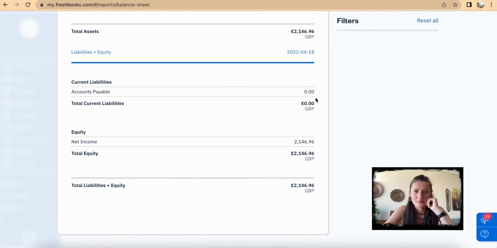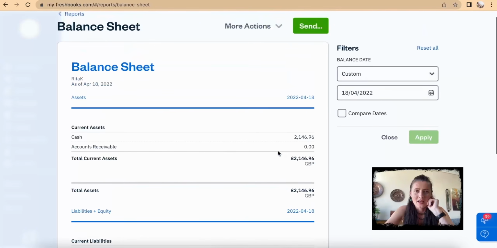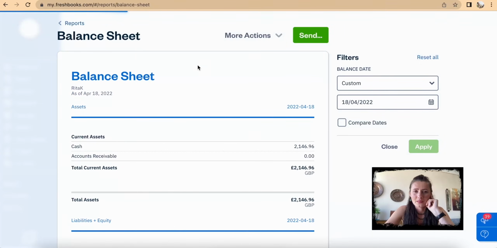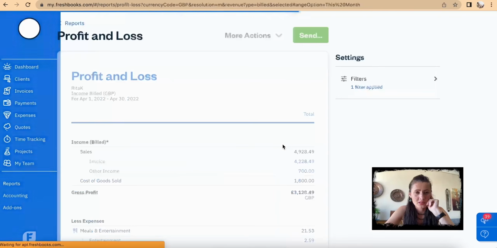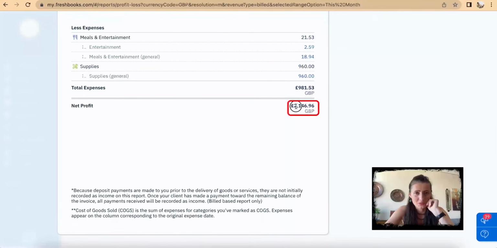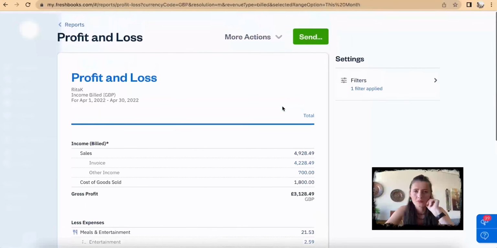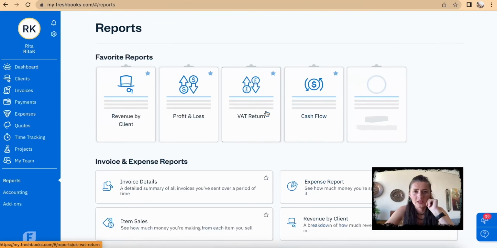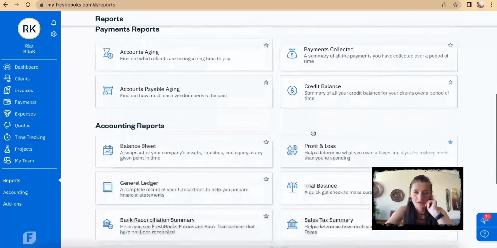Then I have payables, nothing outstanding, and income is 2146. So this amount, actually 2146.96, matches exactly with my profit and loss statement. This one, yeah. So your profit or loss will go to your balance sheet under equity as a retained earnings.